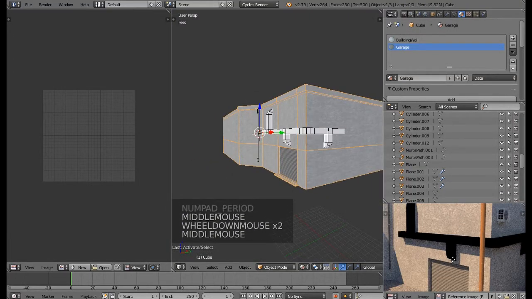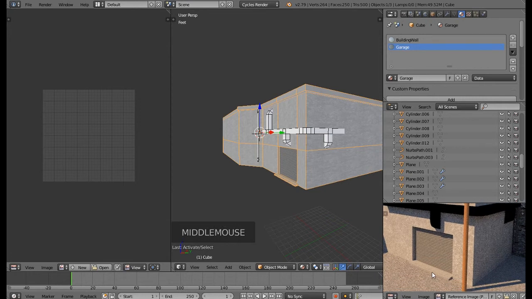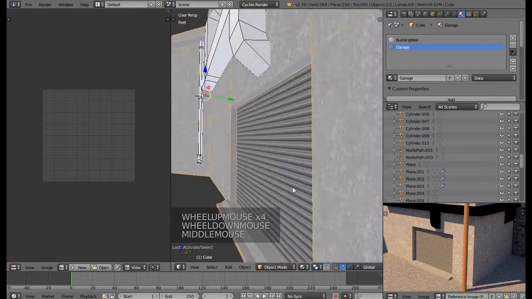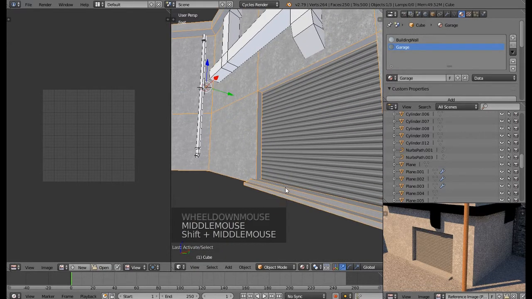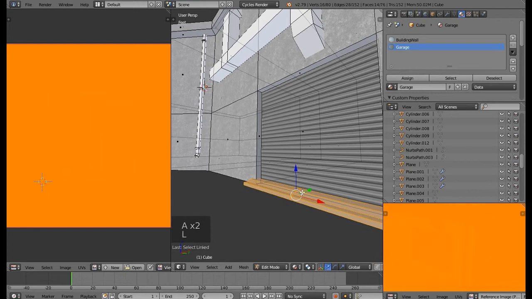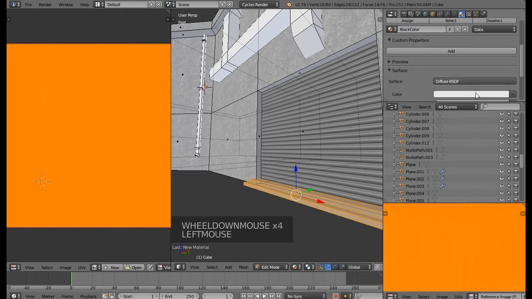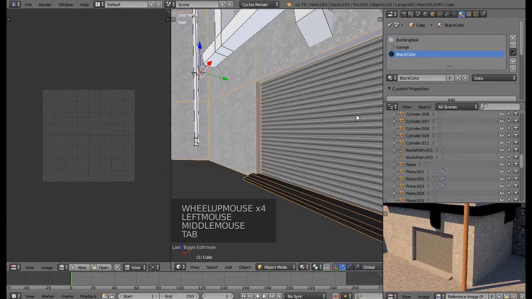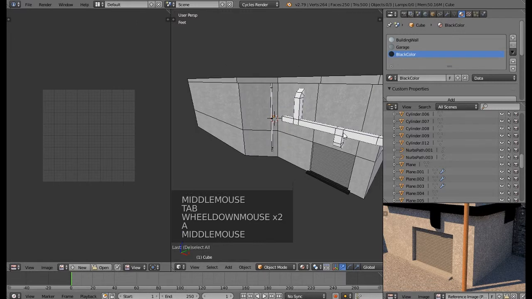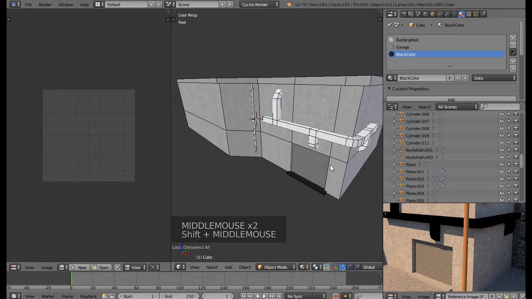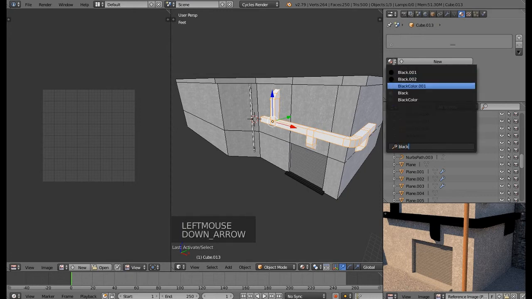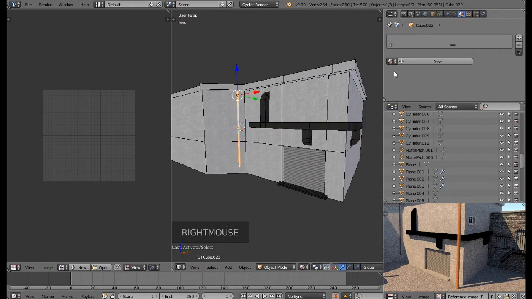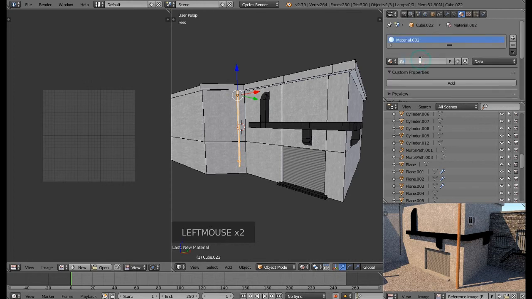There we are. Okay, now for this little piece down here, I'd like to have it black. I'm gonna assign a black color to it so that we can identify the bottom of this building. So let's select this, add a new material, call it black color, change it to black, and assign it to this material. There we go. And for these pipes over here, I'm gonna do the same thing. I'm gonna choose the black color for them. So black color, this one, and there we are.